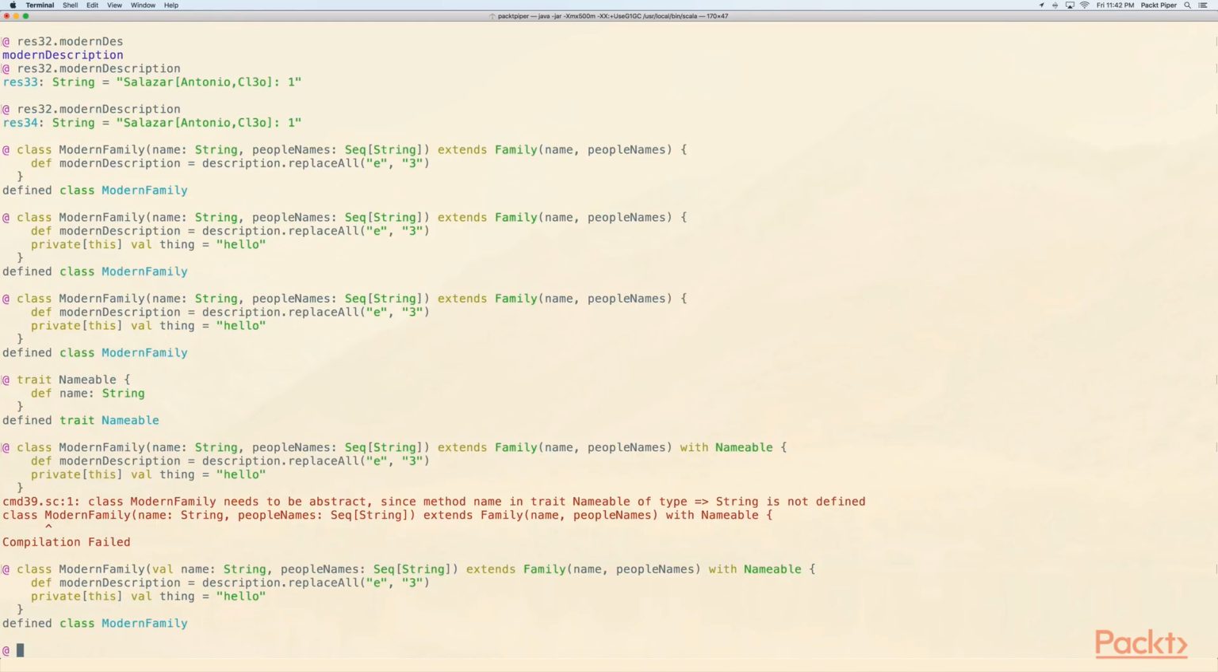The answer is we can actually just change this to a val. And then when we run it, it works perfectly. That's because a val behind the scenes creates a private instance variable called name, but it also automatically creates an accessor method, also called name. So, in point of fact, the instance variable is named something slightly different. But val name string satisfies the requirement that there be a def name that returns a string in this nameable trait.